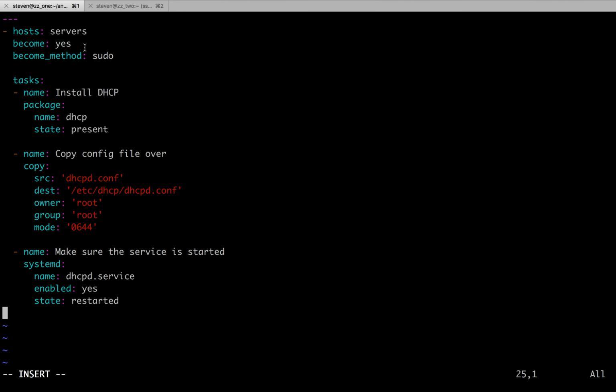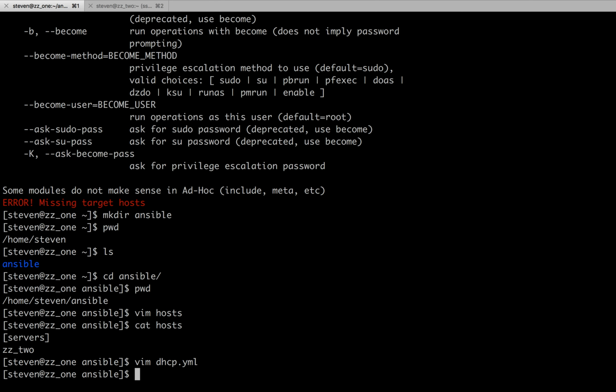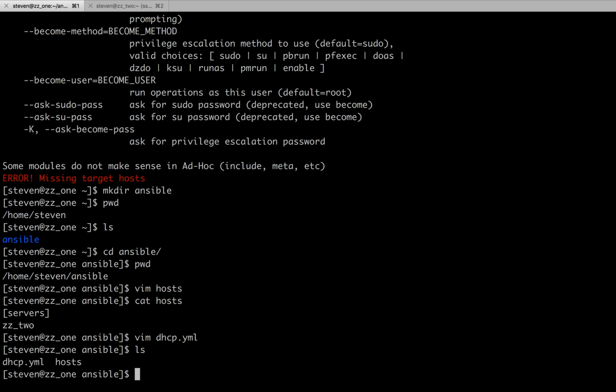It's going to use sudo to become root, and I've got 3 tasks here, and they're all named. The first one's going to be install DHCP, make sure the package is there. I'm going to copy my configuration file over, and then make sure the service is started. And you can look through all this, and it's all pretty straightforward. The one thing I don't have is my dhcpd.conf file. So I'm going to save this, and then I'm going to create that. There's what we've got so far.